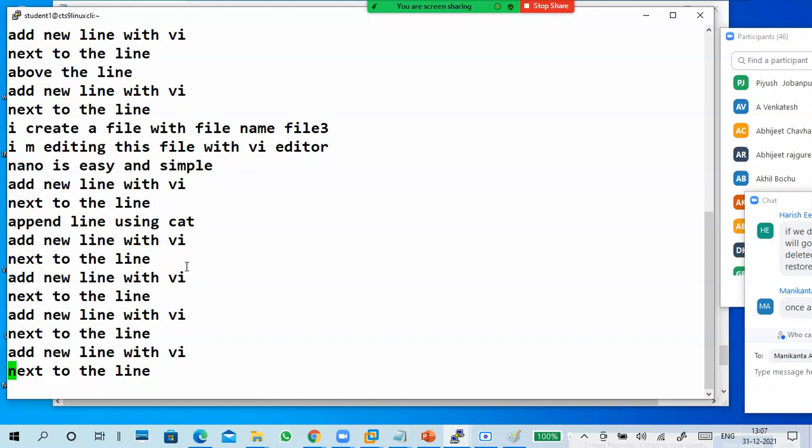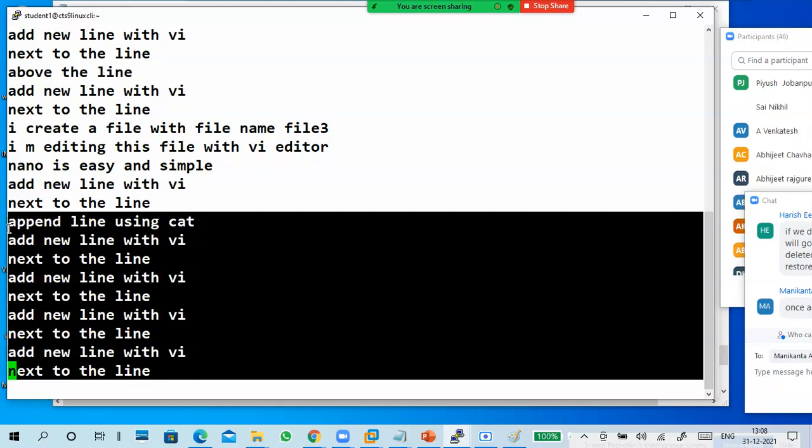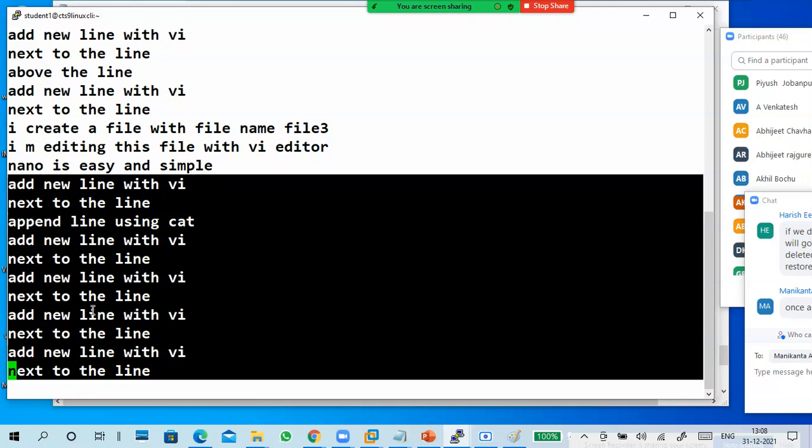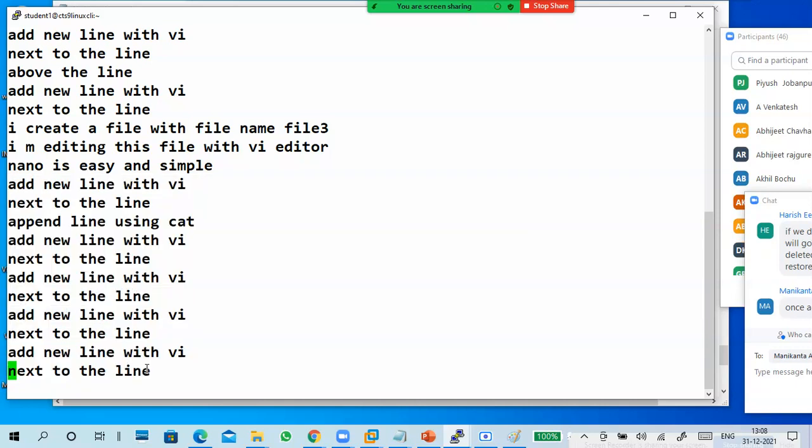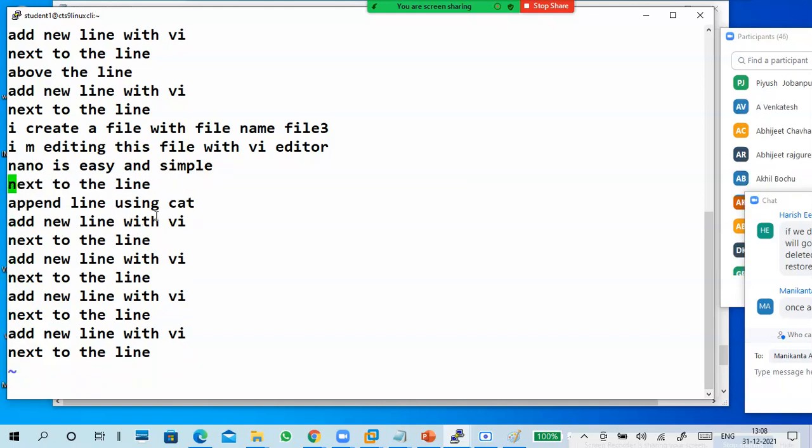Guys, understand? Y to copy, P to paste. Yes, sir. I want to delete these lines. 1, 2, 3, 4, 5, 6, 7, 8, 9, 10, 11. 11 lines are there. 11 DD. It is not deleted. I put 1 DD, I think. 11 DD.